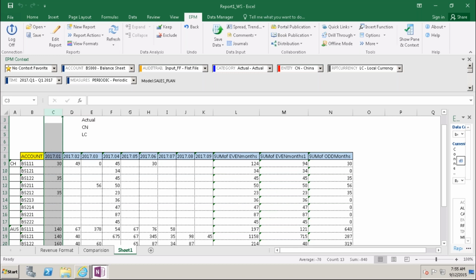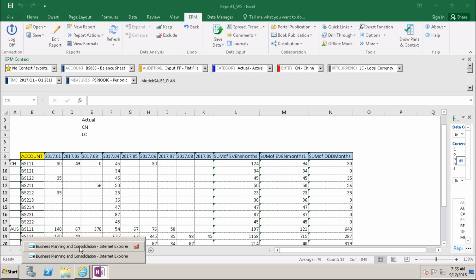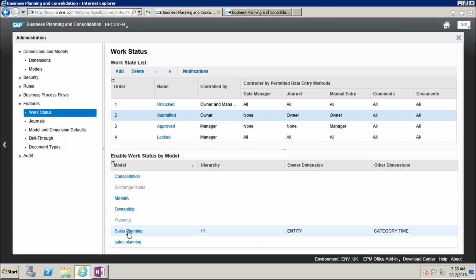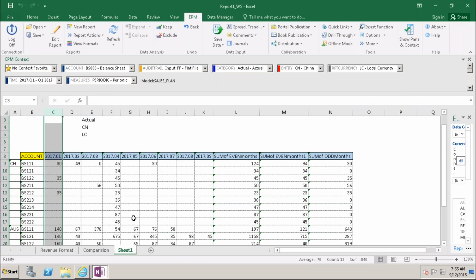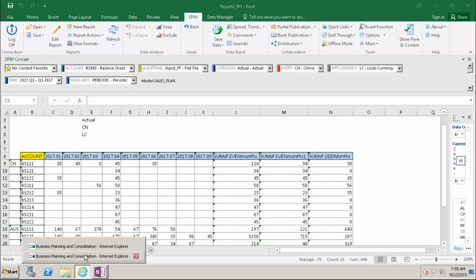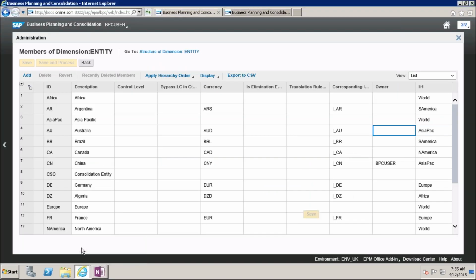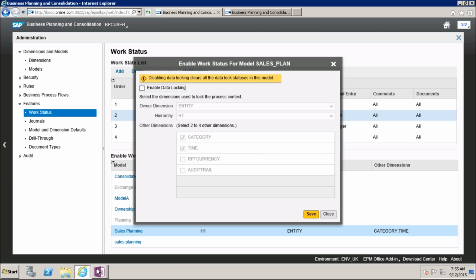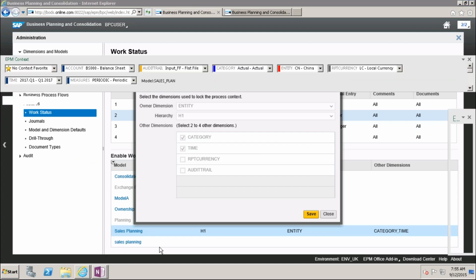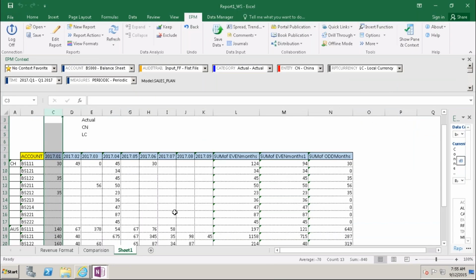I told you that for sales planning, data locking is already enabled. For the first month, I approved and locked. If I remove this, this concept will be gone. Whatever you have approved here will be gone. Okay, that is the reason.